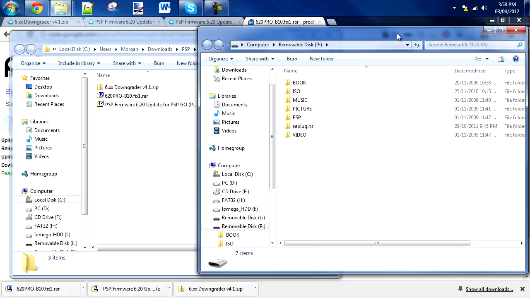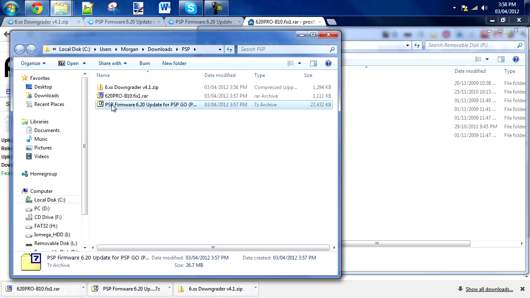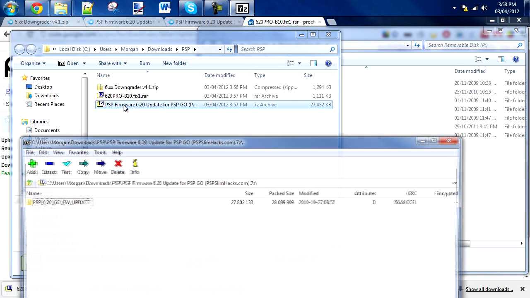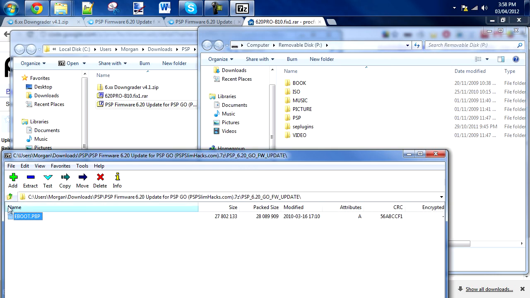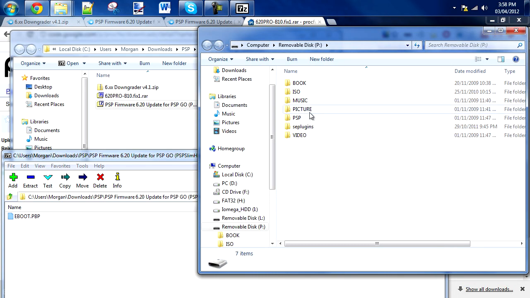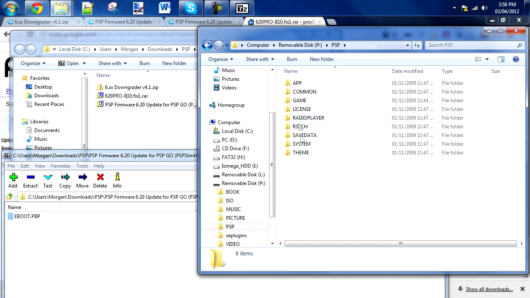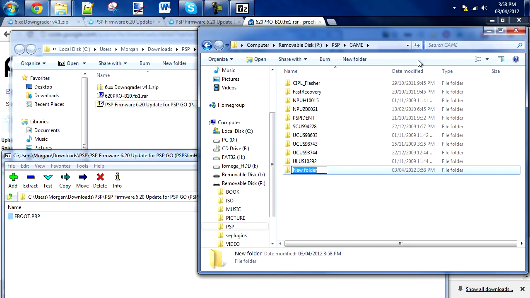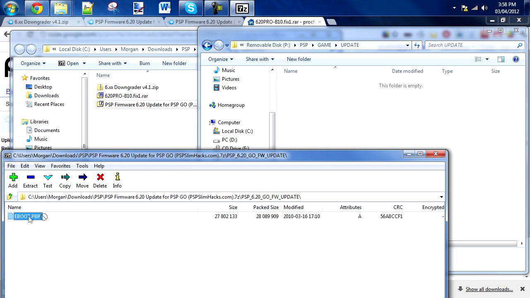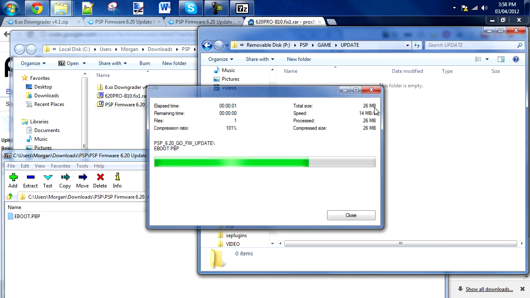So once you have that, then you're going to open up the firmware file. So open that up with WinRAR or 7-zip or whatever. And go through the folder, and there will be an eboot.pbp. So on your PSP, you're going to go into PSP, game, and then create a new folder called all caps UPDATE. So new folder named UPDATE in all caps, copy the eboot.pbp into that.